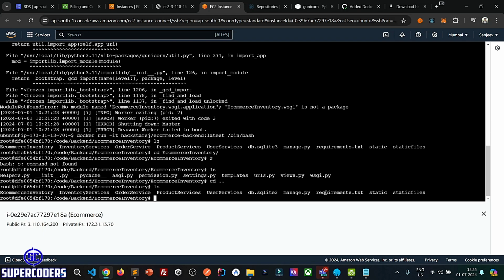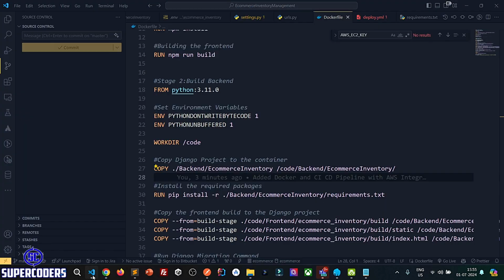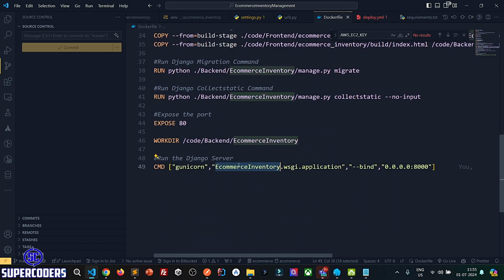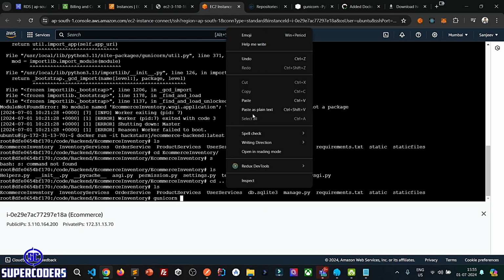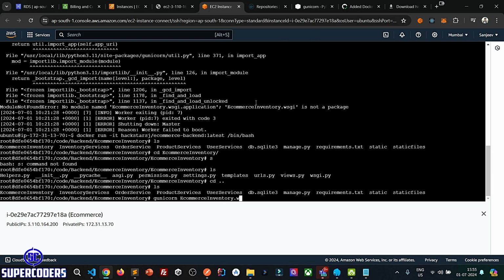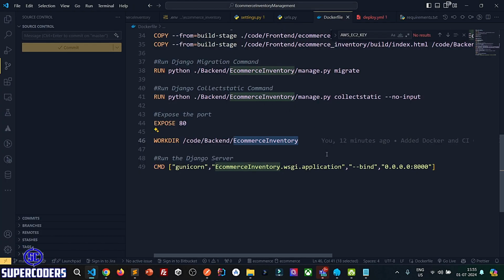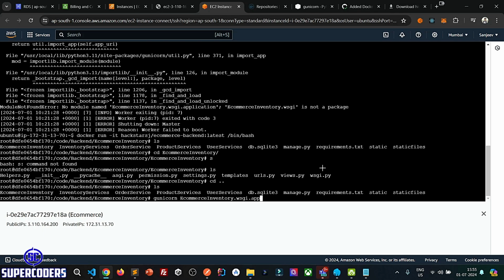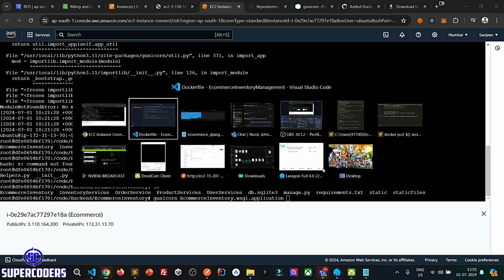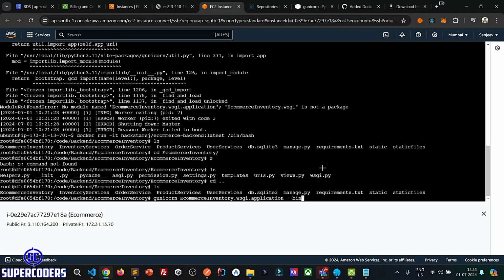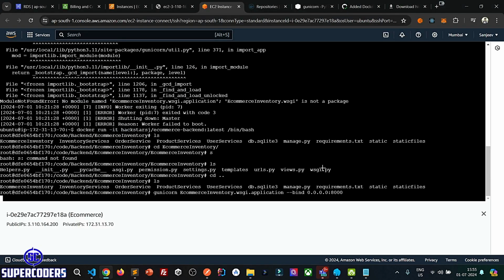So let's try to run the command manually, gunicorn ecommerce inventory dot wsgi dot application, then bind 0.0.0.0:8000, enter it.